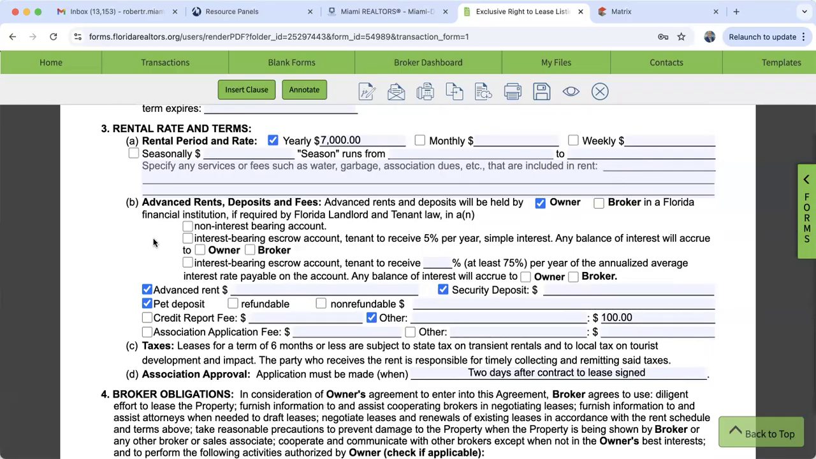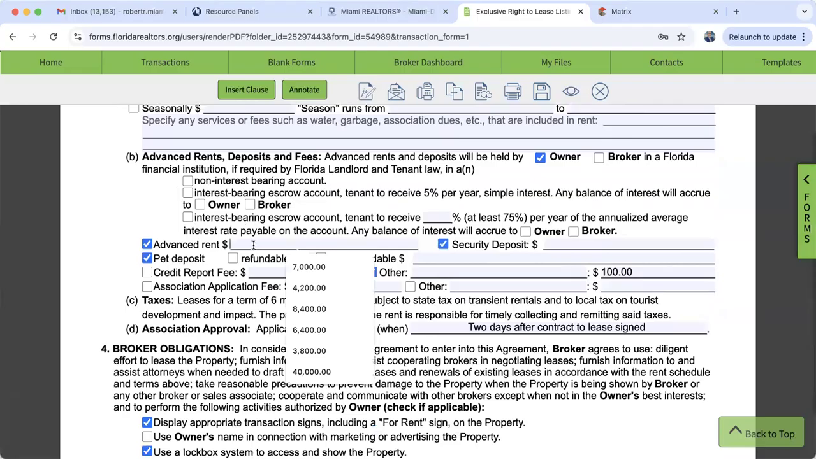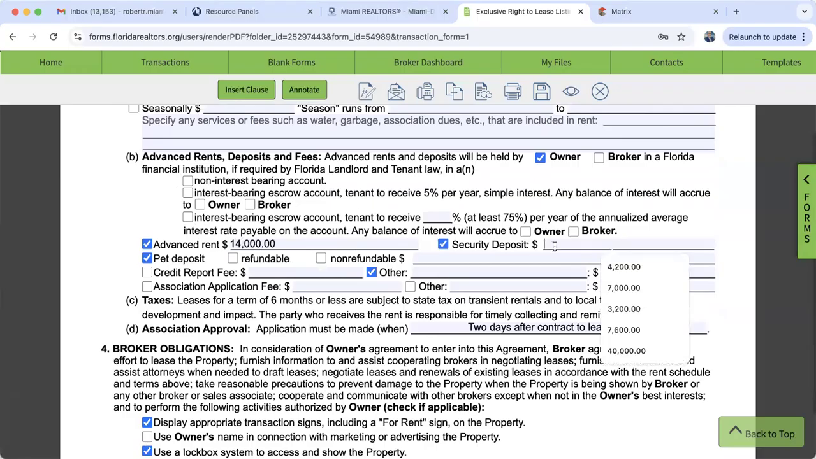Advance rents. All right, so for advance rents, we're going to ask for $7,000. Actually, we're going to ask for $14,000 in advance rent plus a one month security deposit. So basically, right here, we're letting them know that the move-in cost is $21,000, right? $7,000 as a security deposit, which is refundable. And then first and last is the advance rents.